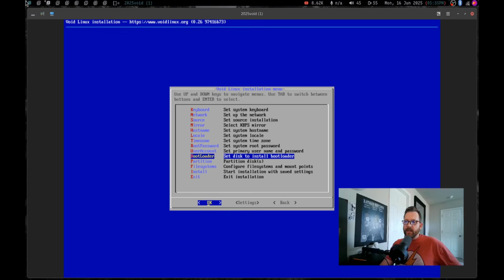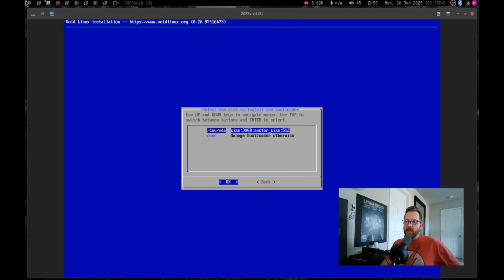Now we're going to set disk to install bootloader. We're going to hit enter. Now, manage bootloader or otherwise, I don't recommend doing this. You can if you want to.